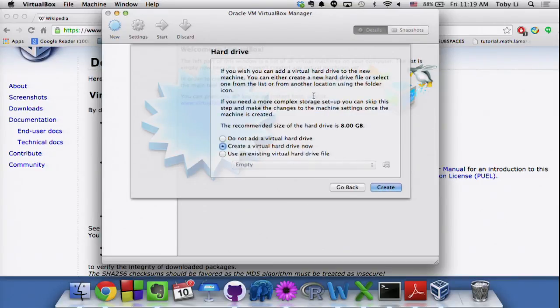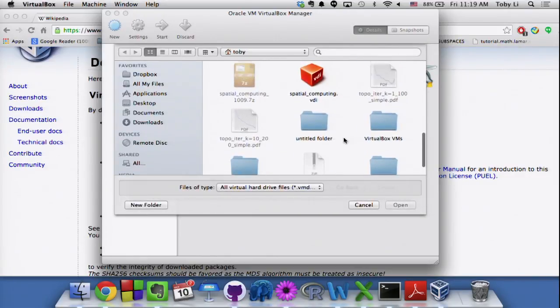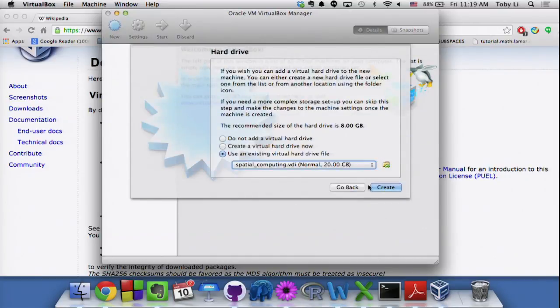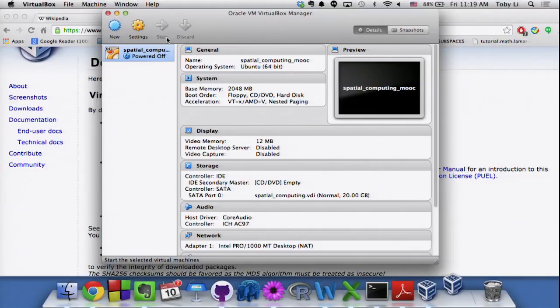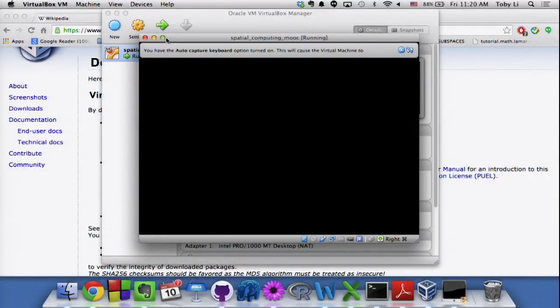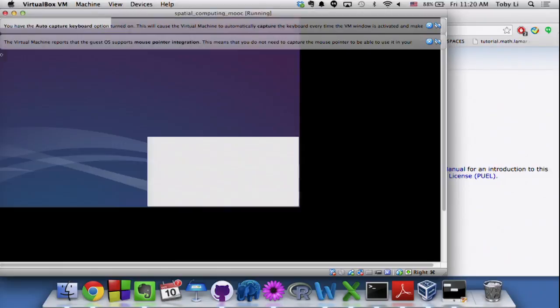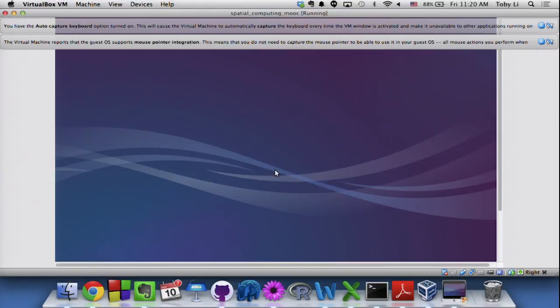And for the hard drive, you should use an existing virtual hard drive file, and you should navigate to the VM image we provided, which is here. And you create. Here it is, and you do start. It takes like 30 to 60 seconds to start up. And for the login screen, both the username and password are spatial, in lowercase.